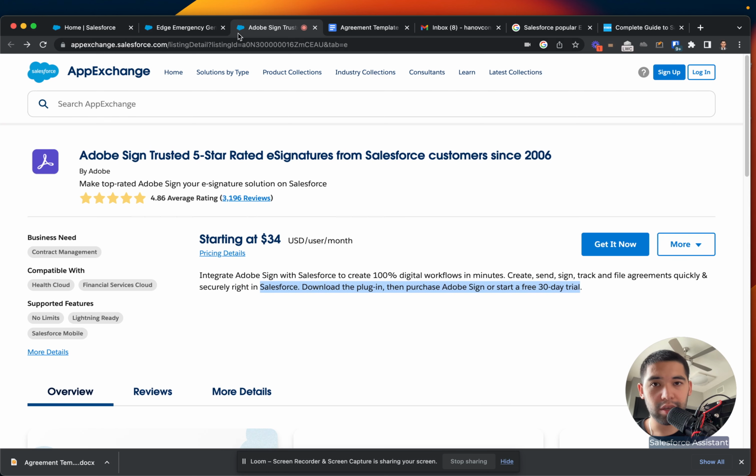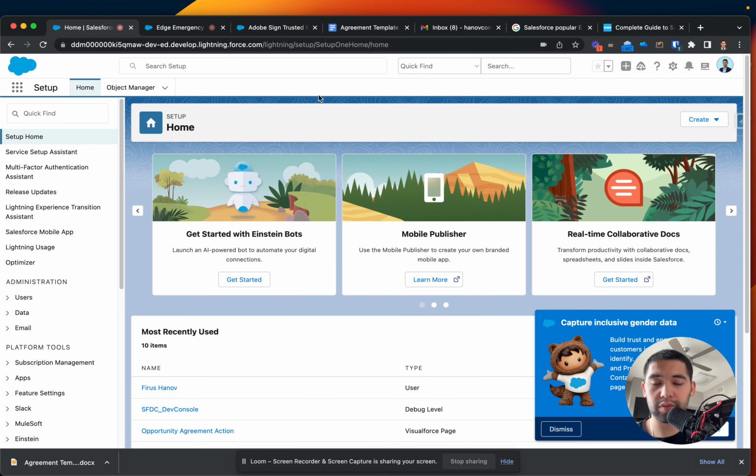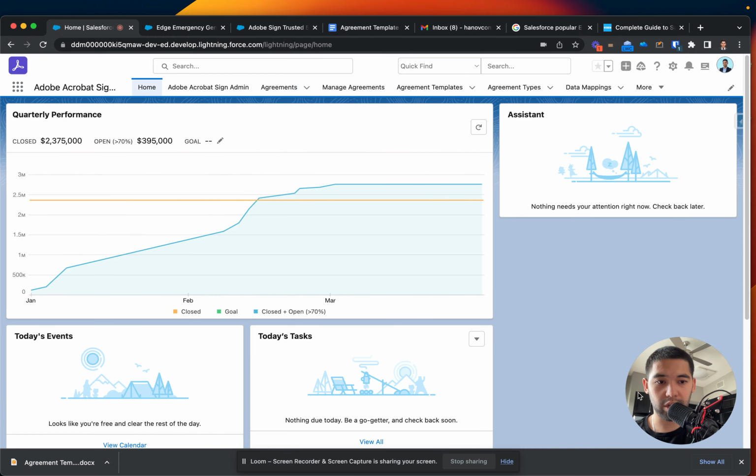Okay. Currently, I have this org. It's a Trailhead org, and I already have this managed package, Adobe, installed to this org. I just basically need to go and find it. So we all know that with the 9 dots, you can look for any app installed. In this case, it's Adobe Acrobat. Okay, let me remove myself from here.